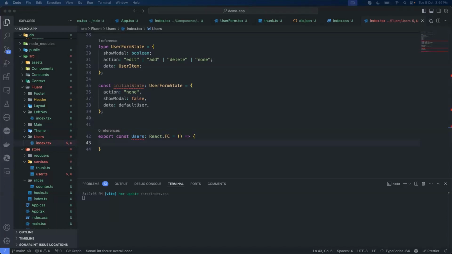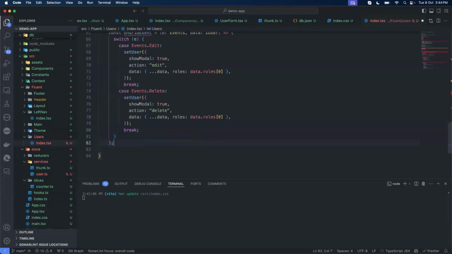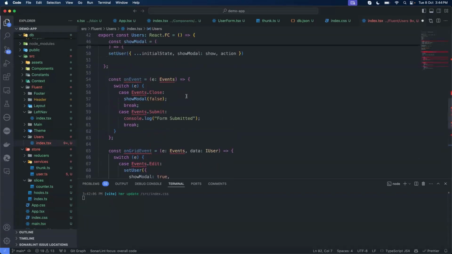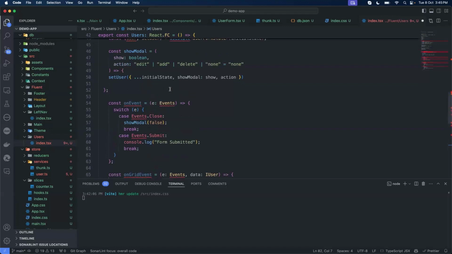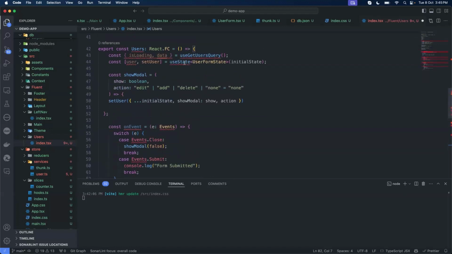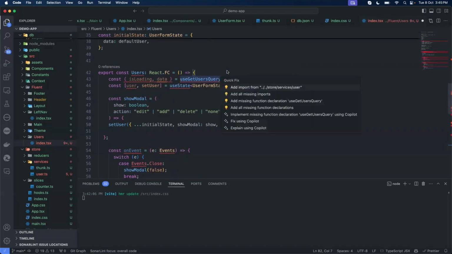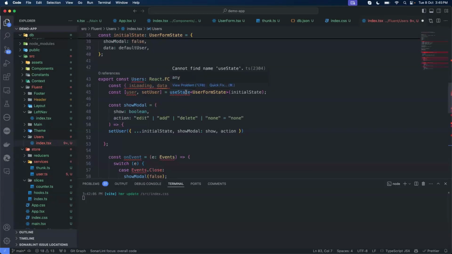I'm copying some more code that we already have in our application. This is the code we have already created to display the modal dialog to add the user information, and this is the RTK query to fetch the user information, the users' details. So I'm adding that information again.